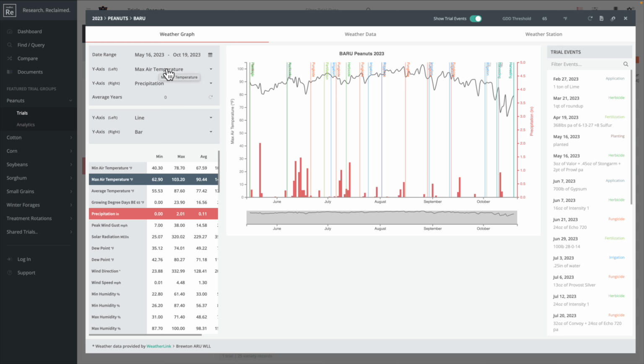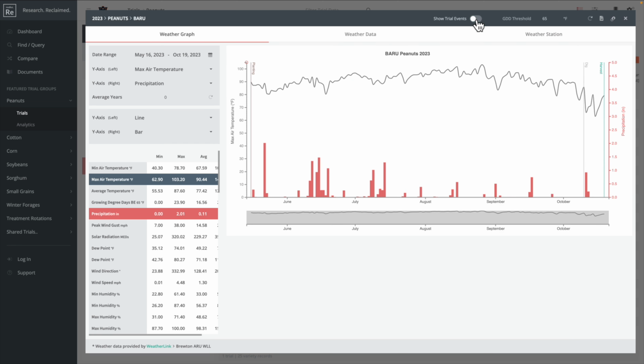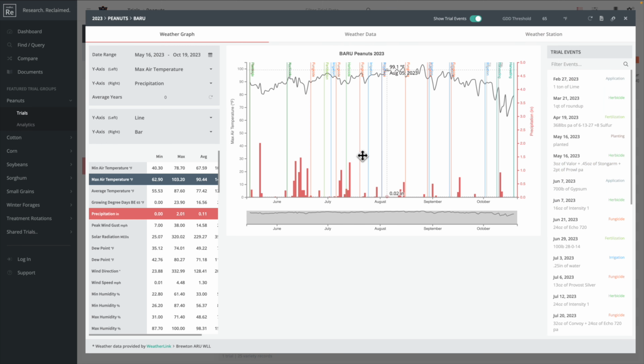It will default to give you your max air temperature and your precipitation, but if you wanted to pull in something else, you can go ahead and select any one of these available data fields for you. But what's handy is you can see a nice air temperature overlaid over precipitation, and then all the different trial events are showing up here in the graph. If you want to turn those trial events off, just come right up here to show trial events, turn those off, and it'll clean up your map here for you, or your graph.